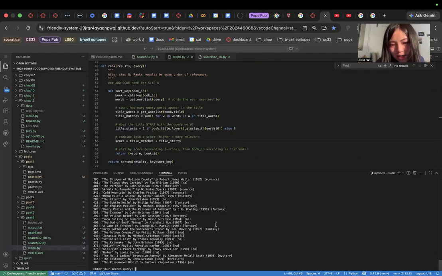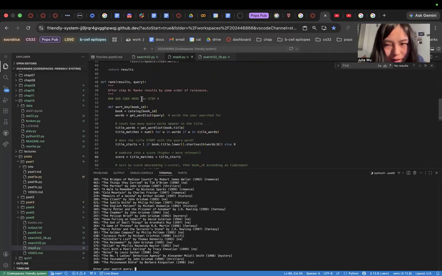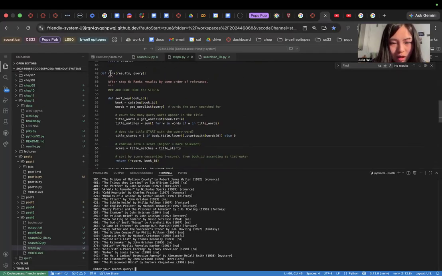Wonderful. And then for the past one, we can also check with years. And so it returns any book that was written in the 1990s.